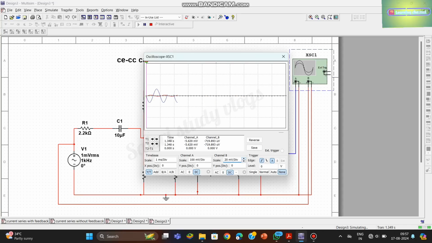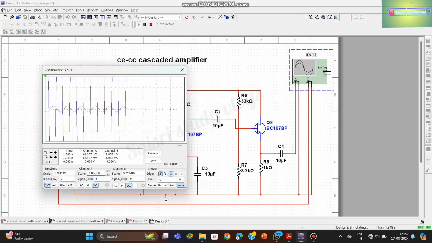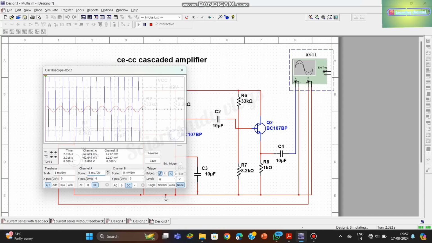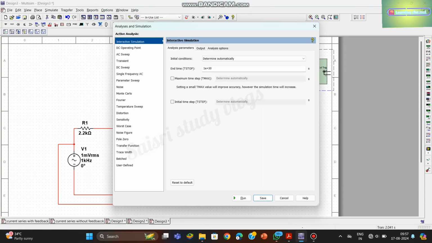For the given input, the input is very small but the output is very large for the same values of amplitude. Here you can see that the red color represents the input and the blue color represents the output for the same values of the voltage. So this is how we can see the output in the oscilloscope.